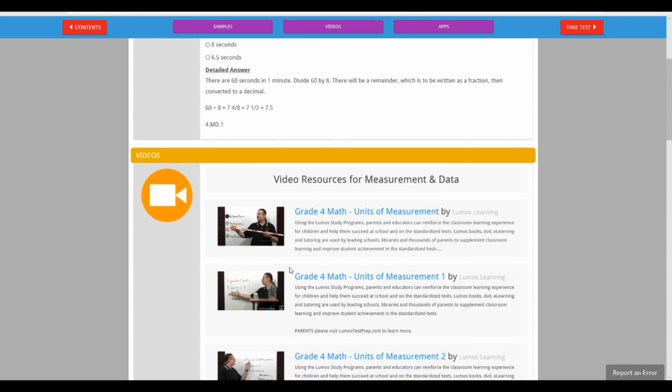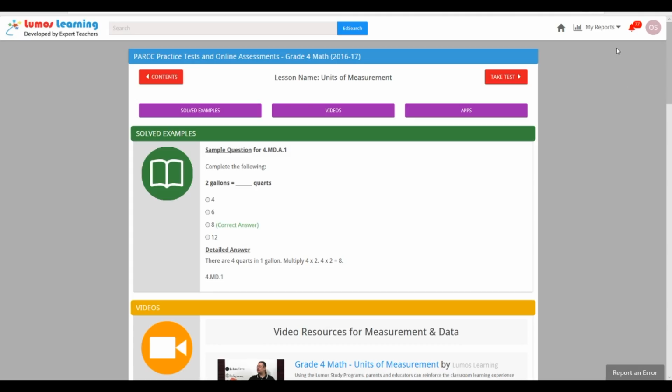And if you scroll down, it'll give you some video resources so that the student can really understand what they did incorrectly so that they can improve the next time. By the way, let's take a look at the red bell. You'll notice that the number increased because the program automatically assigned additional practice.